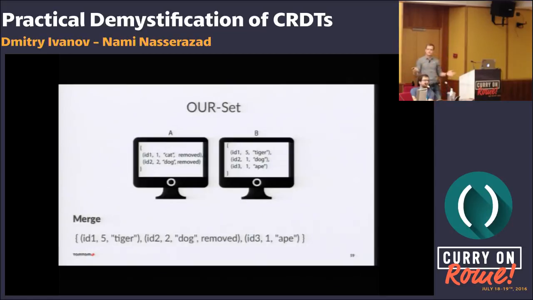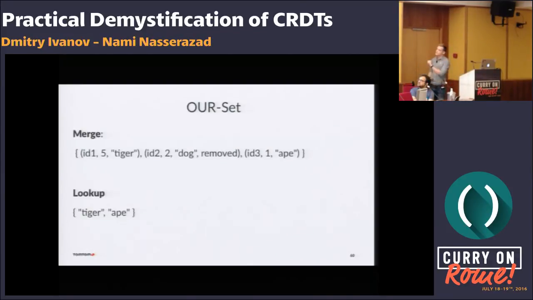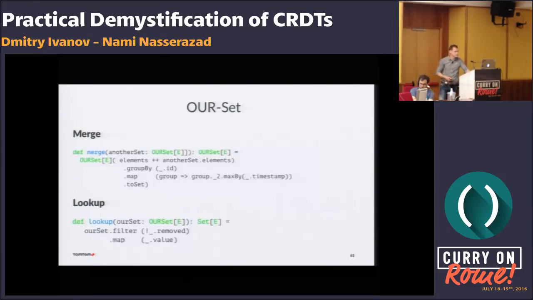In order to merge these two sets, you need to take a union of all elements. Then you need to group them by unique ID. And in each of these subgroups, you need to find a winner. How do you find a winner? Well, you have a timestamp, so you can pick a winner by timestamp, for example. In that case, we identified the winning elements. And how do you do lookup in that case? For lookup, you need to take the elements which have the remove flag set to false. Pretty simple, right? And here is some code, exactly taking the union of elements, grouping them by ID, taking max by timestamp. That's it.